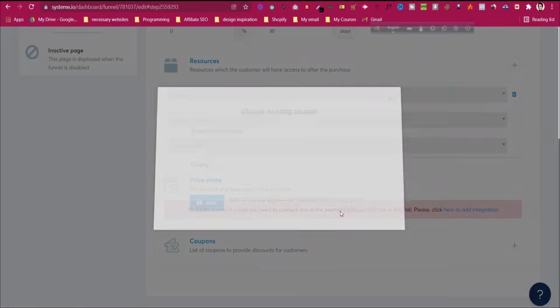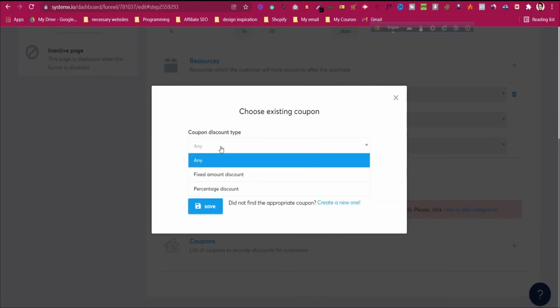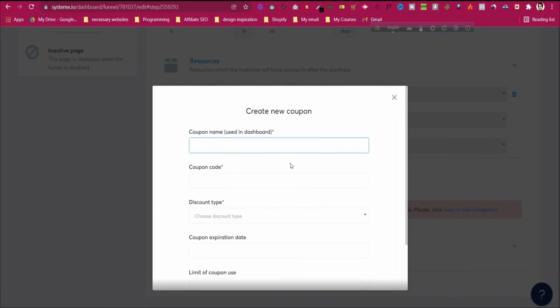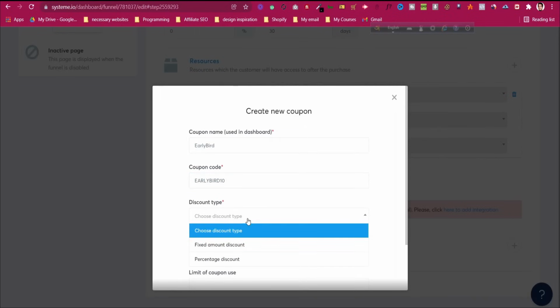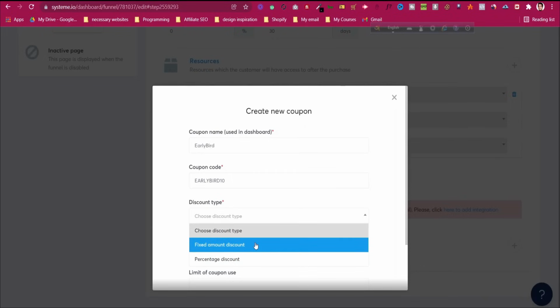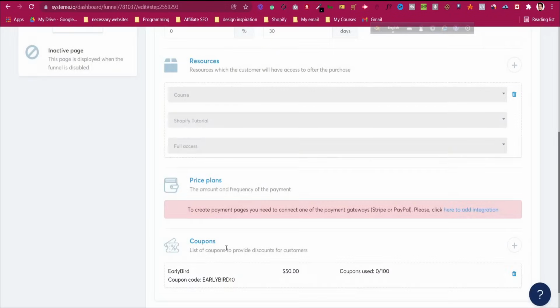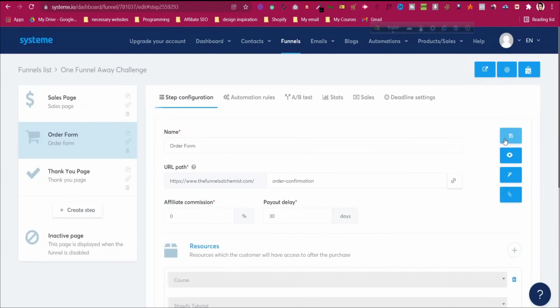Then for coupons, if you click on this button, it will ask us for the discount type. If you want to give any type of discount like 40% or a fixed amount, we can choose the coupon. And we don't have any coupon, so we can create a coupon. The coupon name will be early bird, coupon code early bird 10. The discount type will be a fixed amount, the fixed amount will be $50. Coupon expiration date, you can set it. Limit of coupon, you can give 100 coupons, and then click create, and it will be added automatically. Then you can click on save.